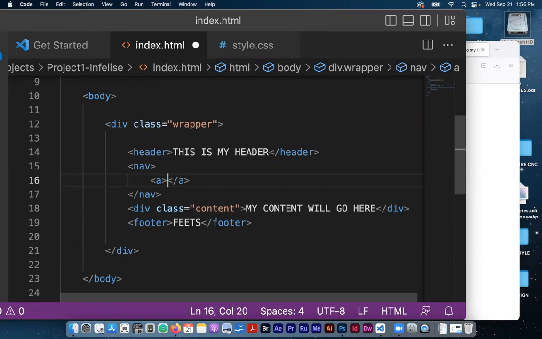Now, just an A tag by itself really won't do anything. You've got to put something in there. Whatever you type in there is what will display. So this would display, in fact, here, I will show you what it displays. You're going to see the word home. It's going to be blue with an underline. Let's take a look.